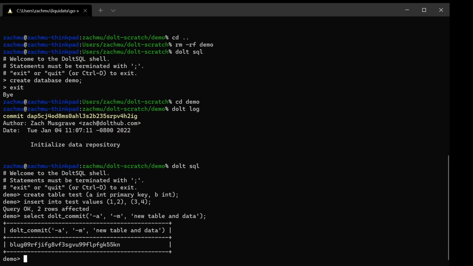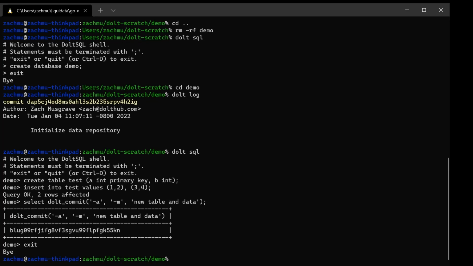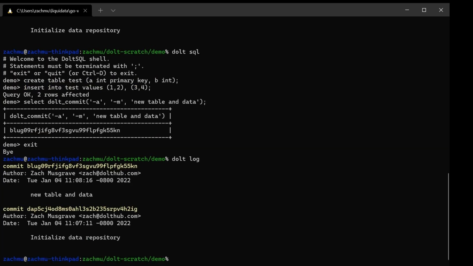So when I run that statement, it creates a new commit and then returns the commit hash. If I drop out of the shell and go back on my terminal here, I can run dolt log, and you can see that the same commit hash that you see here was the thing that was returned from my SQL shell.